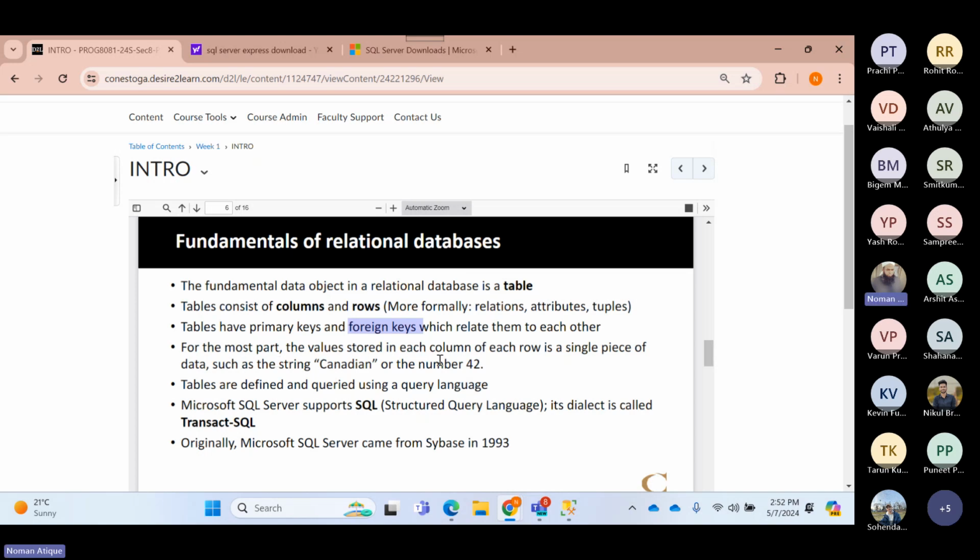For the most part, the value stored in each column of each row is a single piece of data, such as the string Canadian or the number 42. So generally, we store one value in one cell, the intersection of a row and column, which is basically one area. We will store a single value. It might be a single string, it might be a single digit or something.